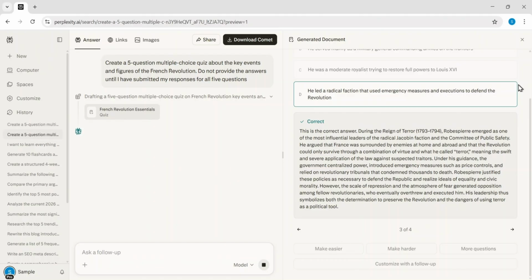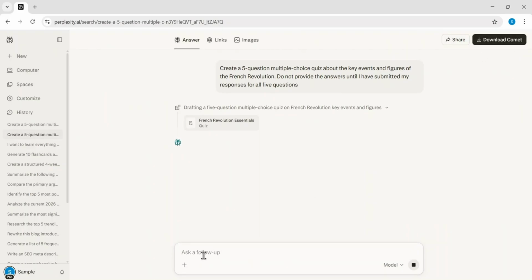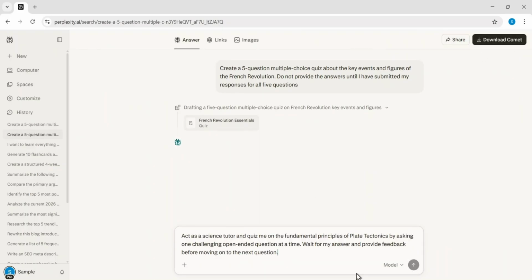Now, I'll move back to the follow-up box to try a different approach. I'll type a prompt asking the AI to act as a science tutor and quiz me on plate tectonics, one challenging question at a time.